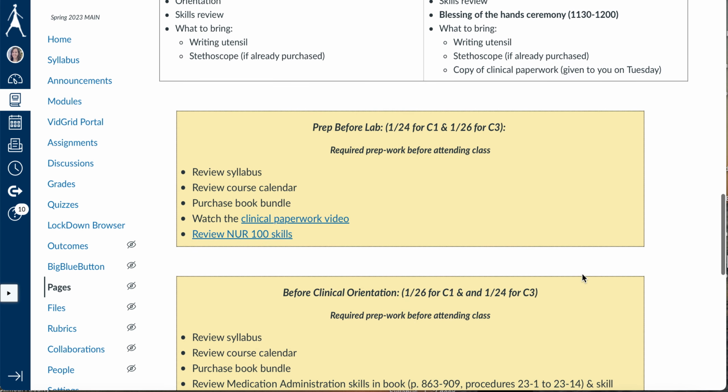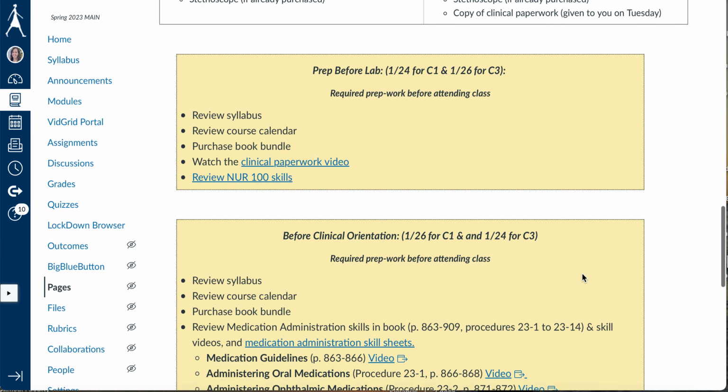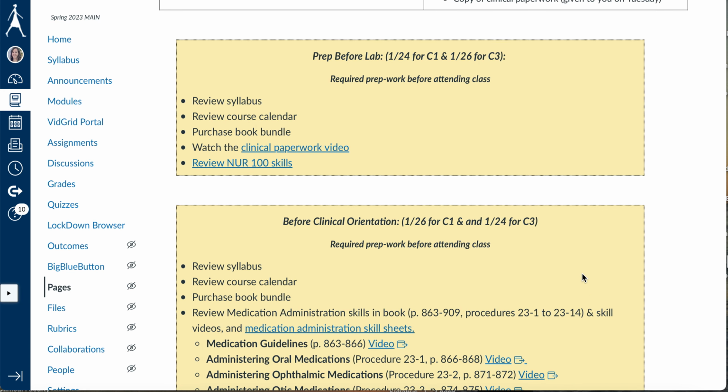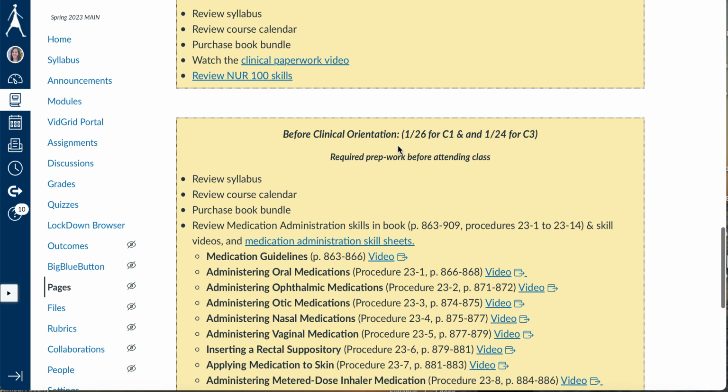On each page, you will have yellow boxes, which is prep before lab. This week is an exception because you have prep for clinical orientation too, because we're actually teaching content. But anything in this yellow prep for lab is required prep work before attending class. There might be some things that you have to physically turn in, such as the skill templates, but we'll go over that more in depth. But make sure you do all these things before attending lab. That will help you be the most successful.